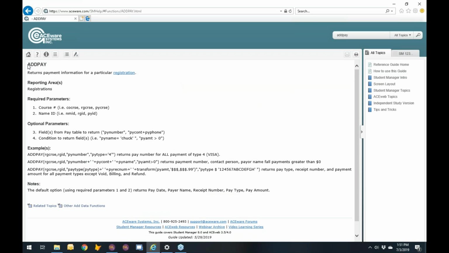Next thing, and I'm not going to show this in the program, but I'm going to pull up the help guide instead. The add pay function, which is used on reports to pull in payment information for a particular registration. If there are multiple payments to that registration, it is going to show the information from all those payments and list them out.